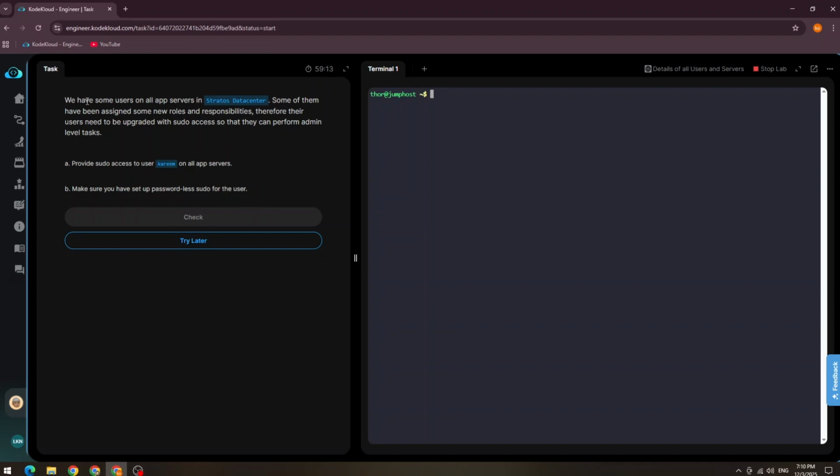Today's task is simple but critical. We need to give Kareem sudo access on all app servers so he can perform admin tasks. But there's a catch: we need to make sure he has passwordless sudo access.